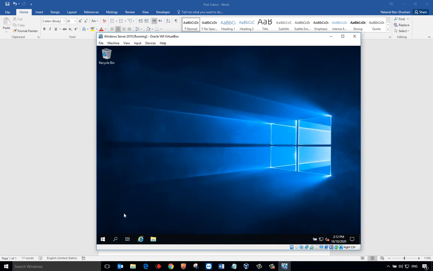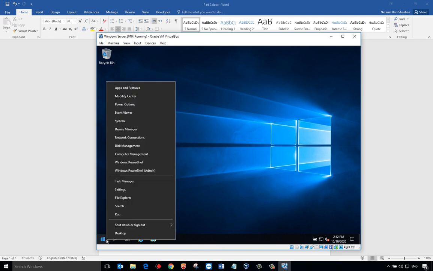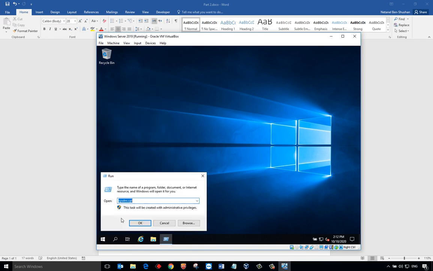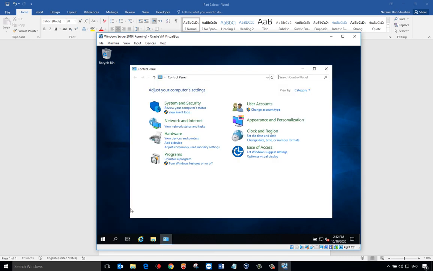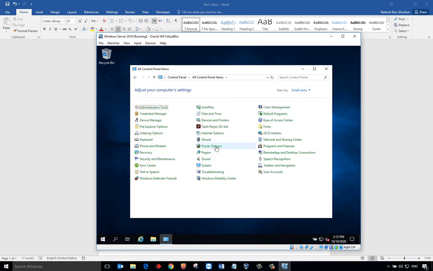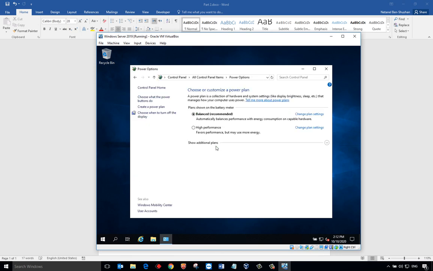Two more important things to do on every server: go to the control panel. So right click, run, type control, or enter it in another way that you prefer, and I change the view to small icons and go to power options. Please choose high performance on every server that you are working with to give good performance to the server.